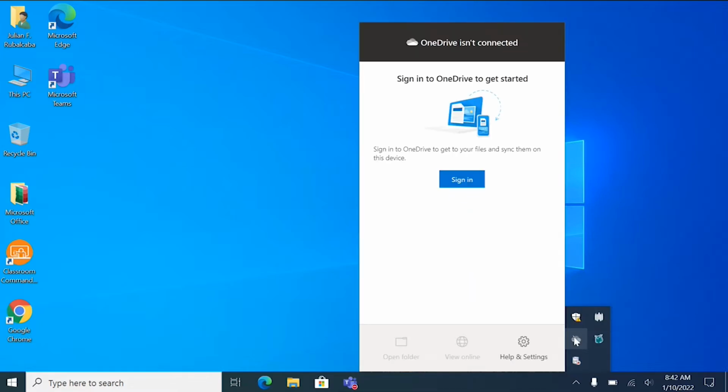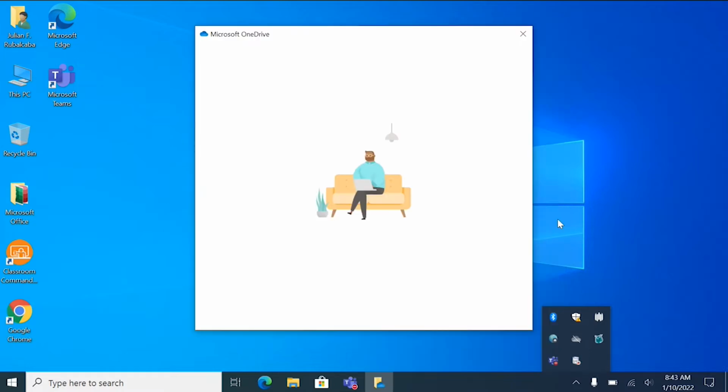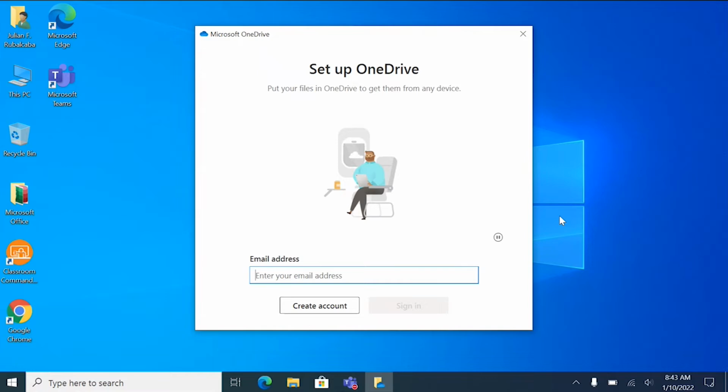If you don't, and it has an X on it like mine, go ahead and click on that and click on sign in. It's going to ask for your email address. Go ahead and use your student address, so it would be your student ID at students.fusd.net. Then you would click on sign in. So type in your student ID at students.fusd.net and click on sign in.